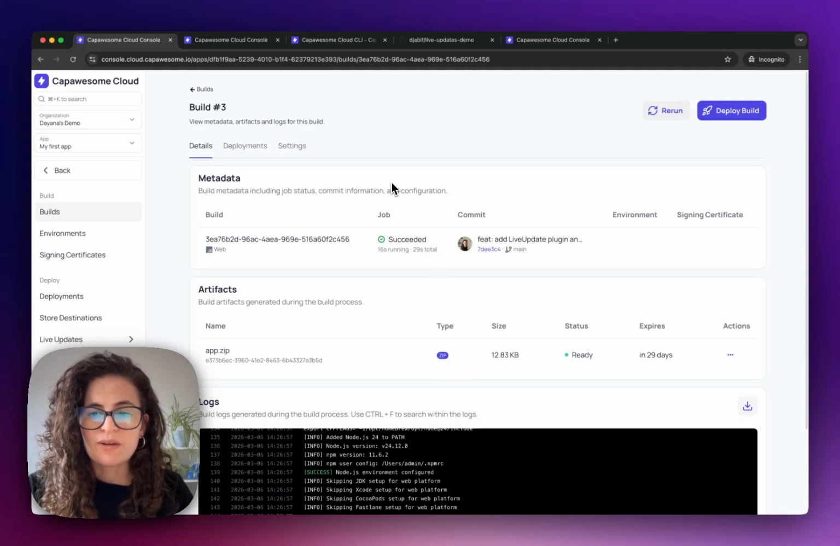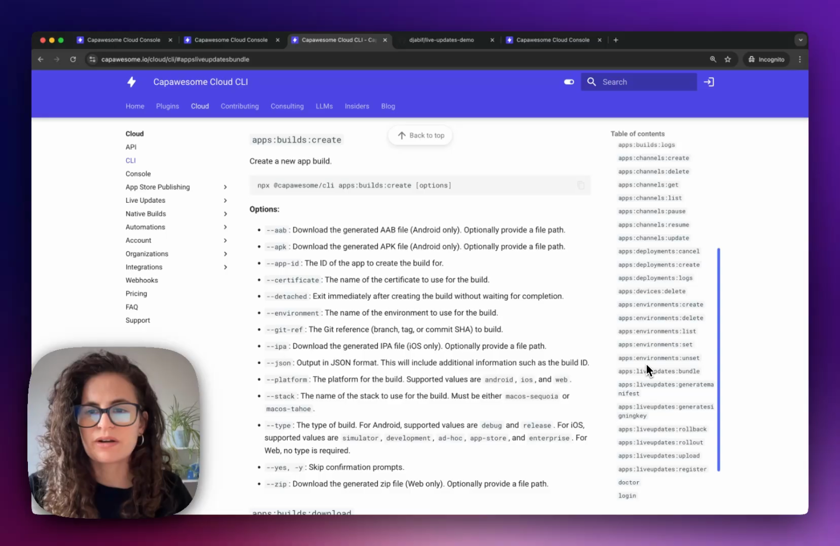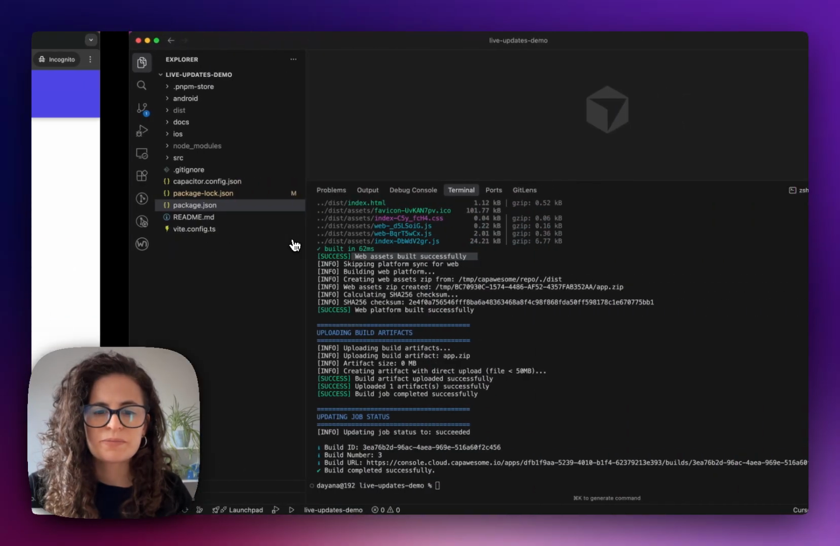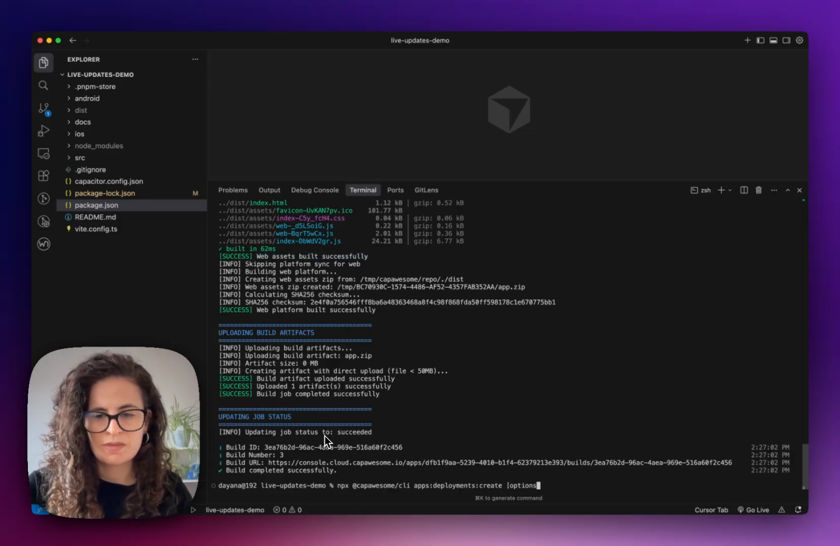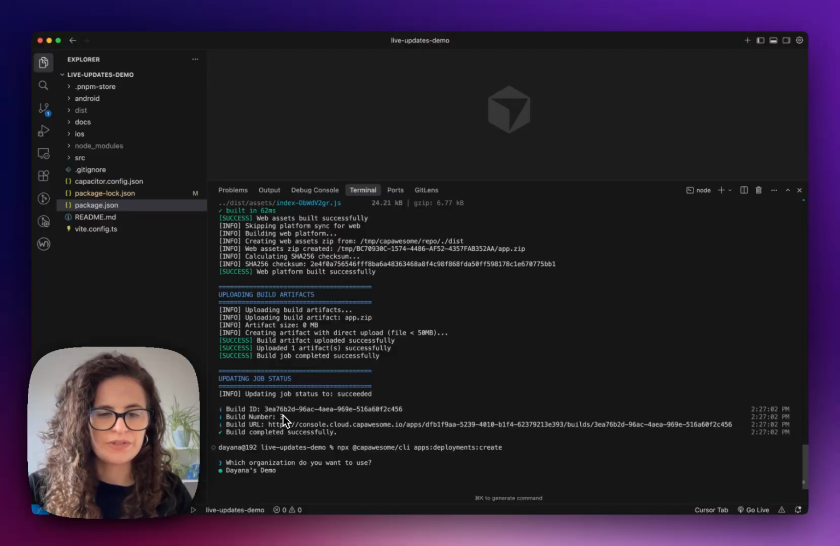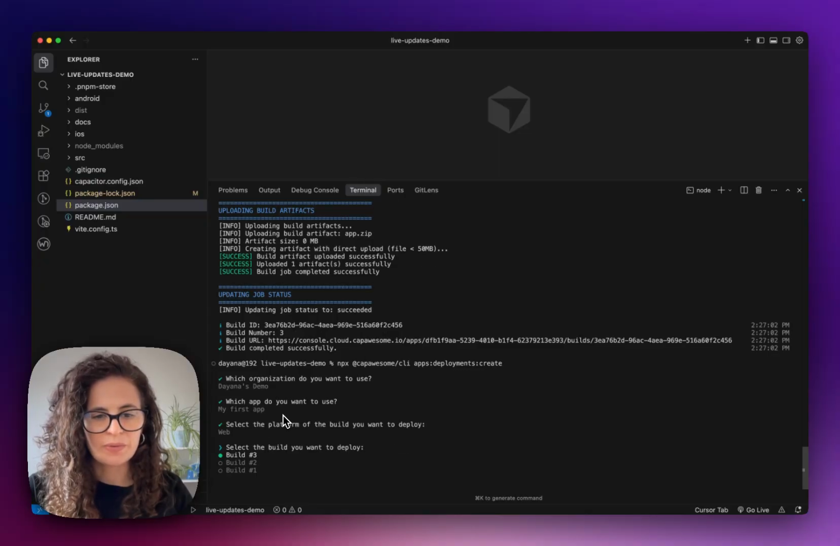Okay, so now let's go with the next step, which is to deploy the bundle. Let's go back to the documentation. So here we'll use this command. Again, we can use the wizard of the CLI to select the options, or you can put them before. Okay, so now we will be asked which of these builds we want to deploy. This is the last one.